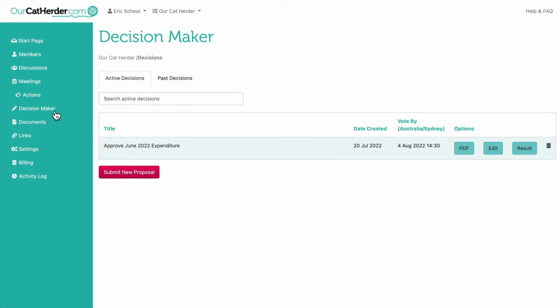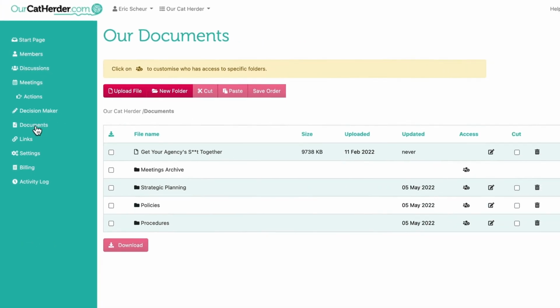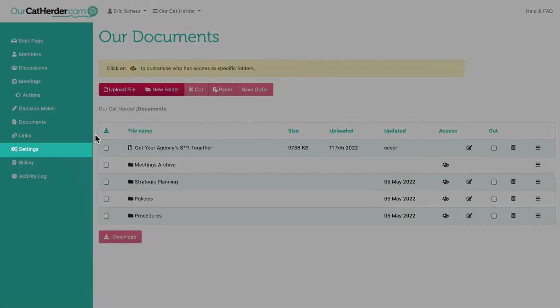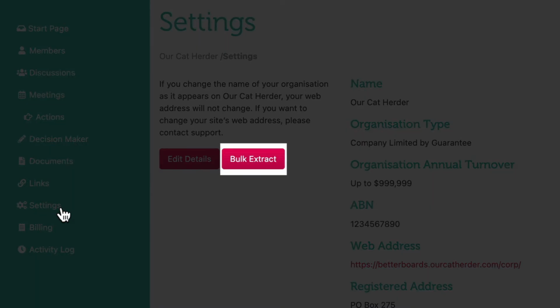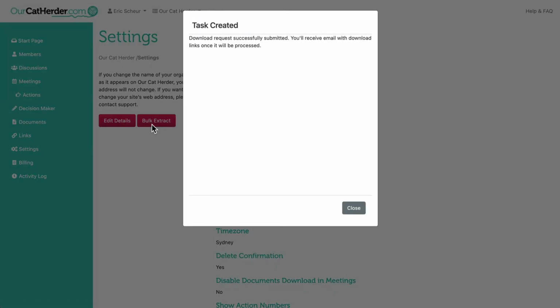Store all of your documents in one central, organized, and secure location for easy reference and access them from any digitally connected device. You can use the Bulk Extract button to create zip files of everything in your portal for full data portability or just use as a monthly backup.